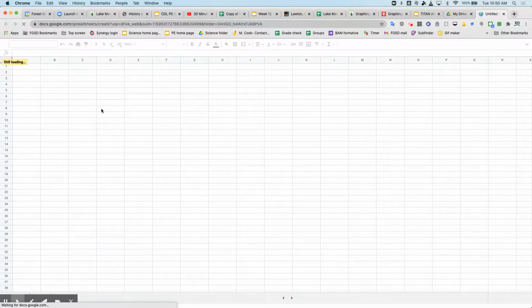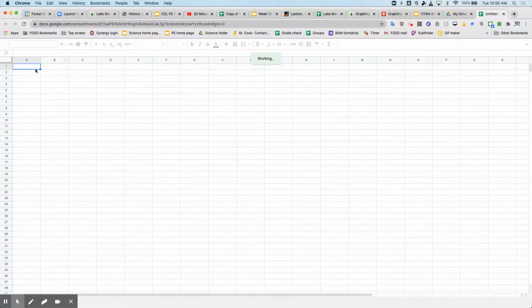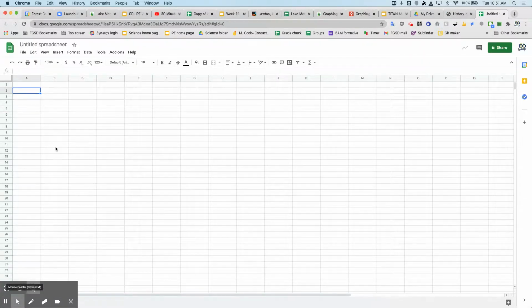So I'm going to wait for this to open. And just like I was actually taking data, the first thing I'm going to do is set up a data column, or a place that I'm going to take that data. So here is my sheet that's working on loading. Okay, so here it's loaded. I can title this whatever I'm going to call it. I'm going to call this Lake Mendota.